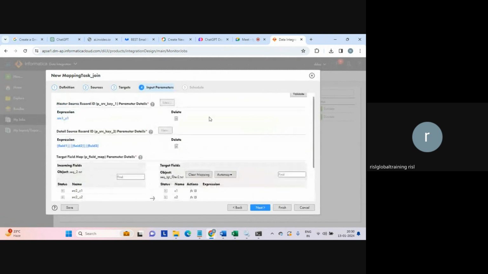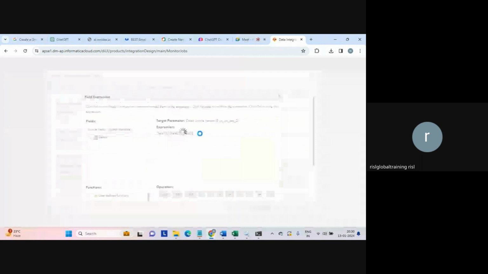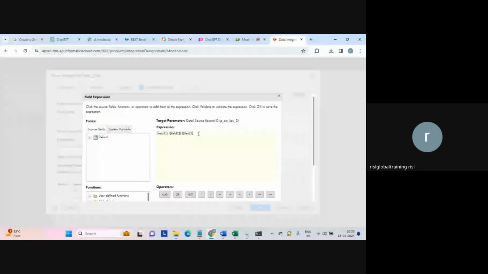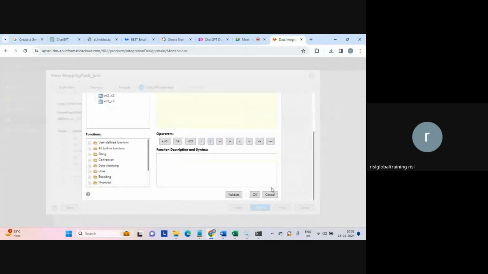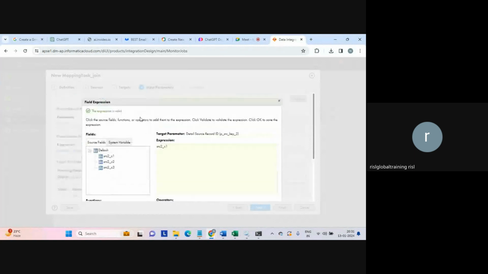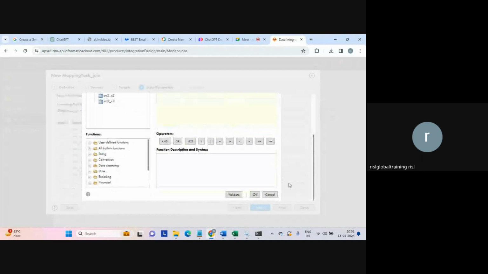Similarly, we can use the second source. This is a master, right? This is a detail. Second source. So here also we can specify SRC2. That's SRC1, right? Earlier. And then validate. See here, this is valid. Then say okay.